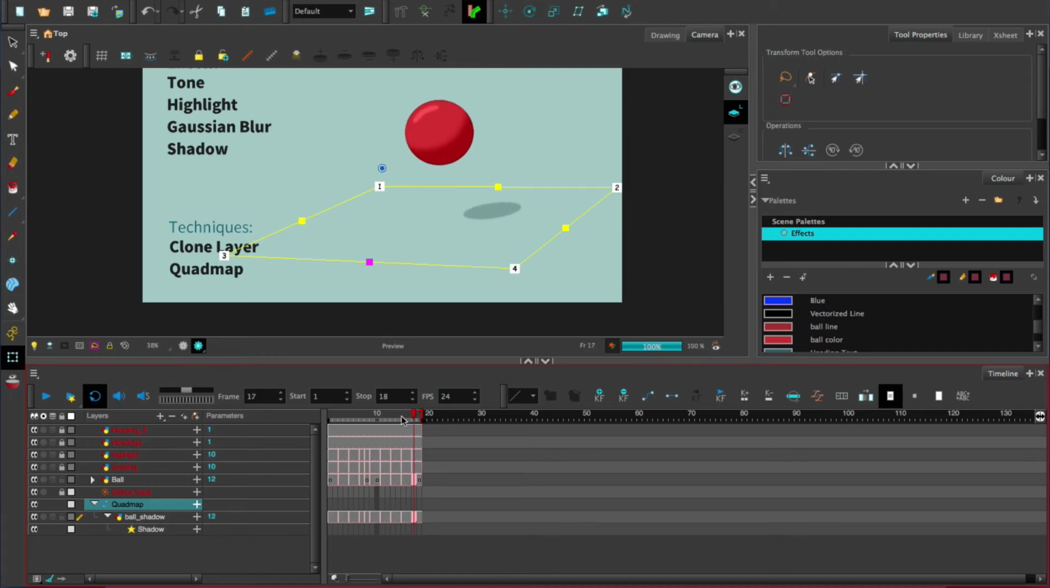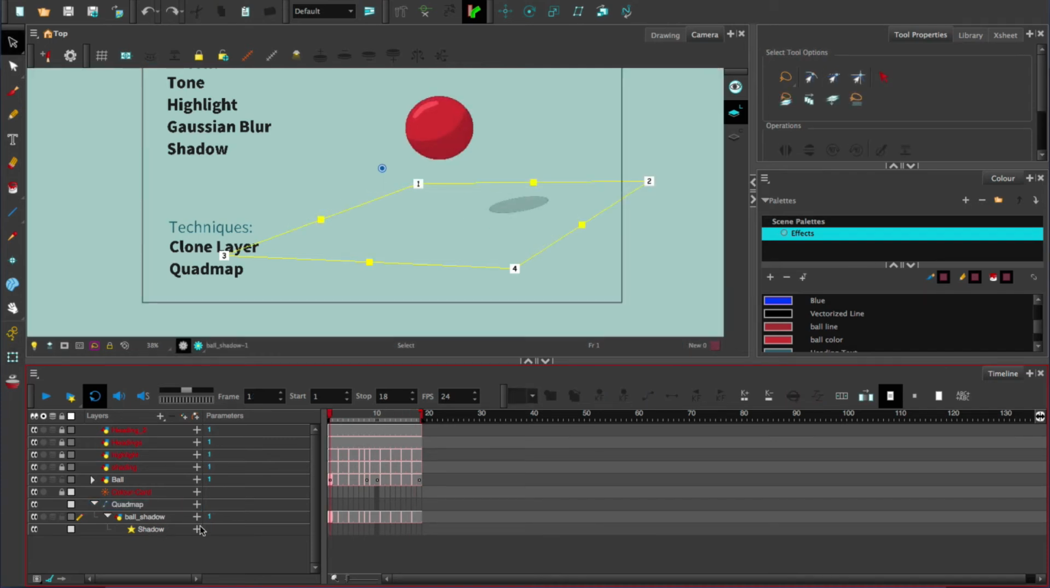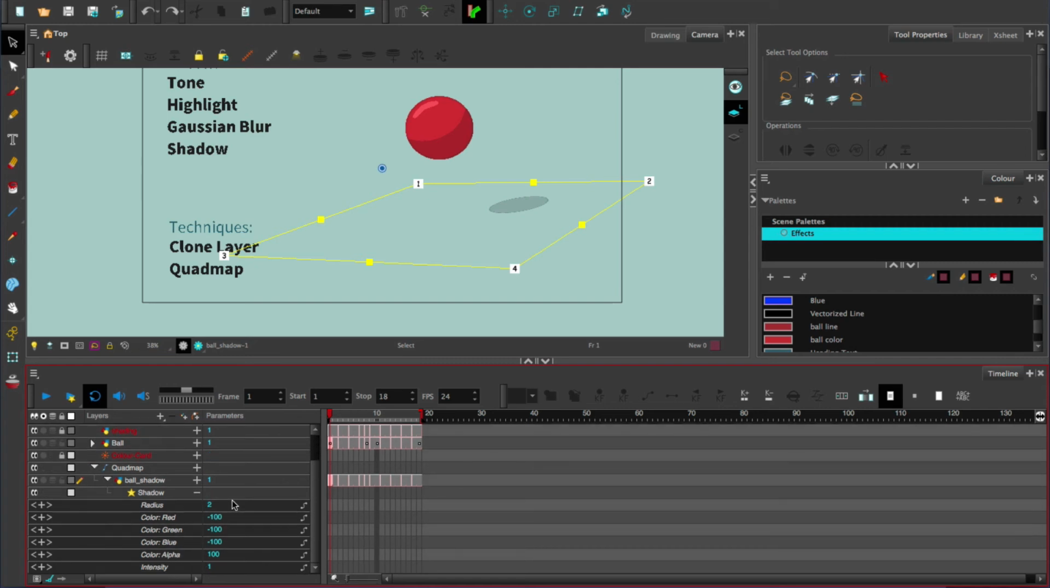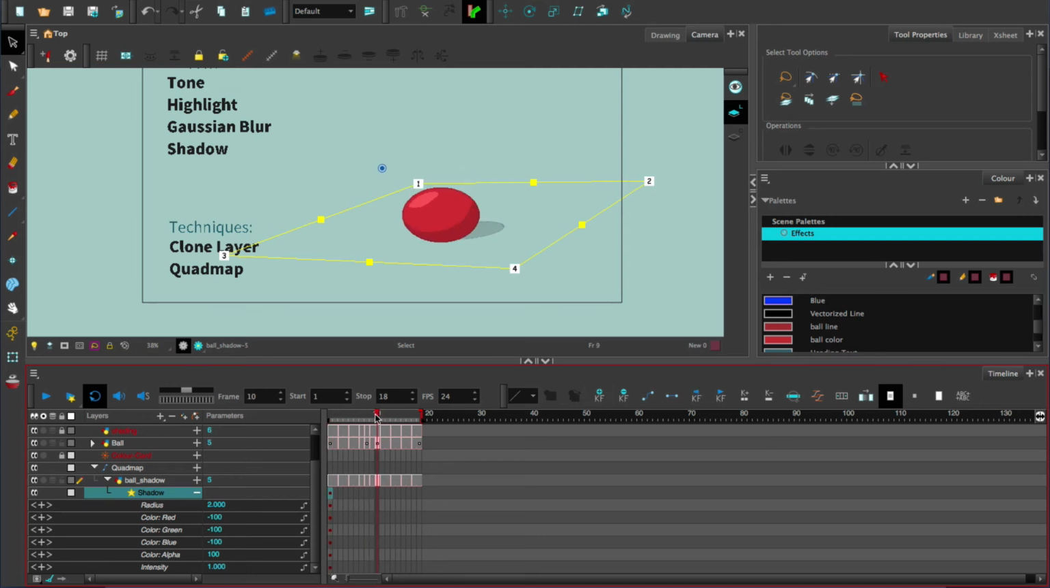But there's one more thing we could do. Let's click the plus on our shadow effect to look at its properties. You can see it has a radius effect too, so that it affects the blurriness of the shape. As the shadow gets further away from the ball, it should be getting more blurry. So at the peak of the bounce, let's add a keyframe. And then where it meets the ball, we'll add another keyframe. And then at the top again, we'll add a third keyframe.